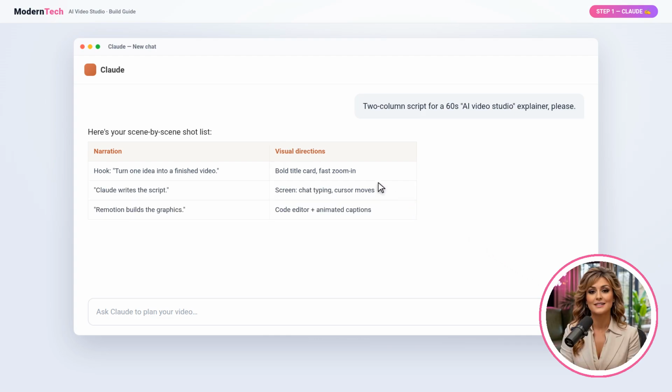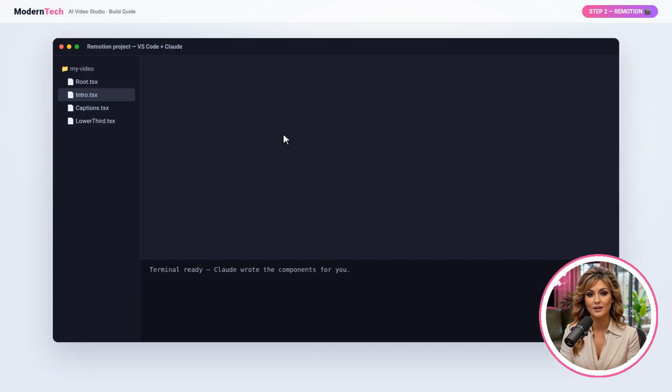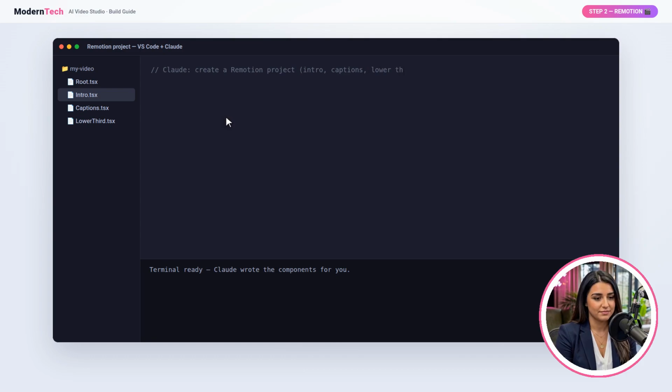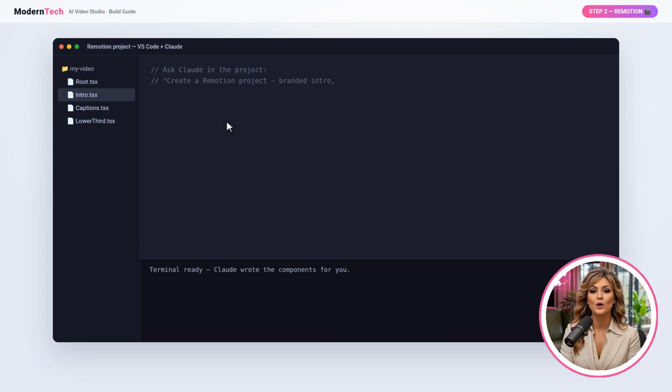Step two? Step 2, Remotion. Go to Claude Code or just ask Claude in a project and say, "Create a Remotion project with my branded intro, animated captions, and lower thirds for these scenes." Claude writes the components, you run one render command, and out come your polished graphics and B-roll cards.